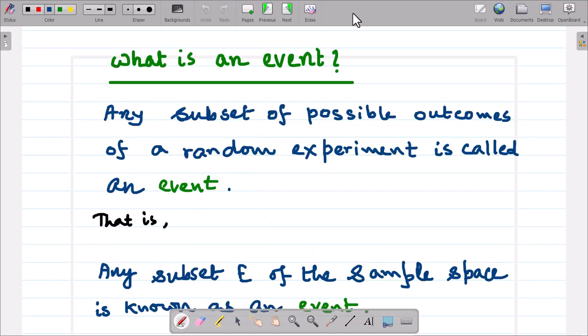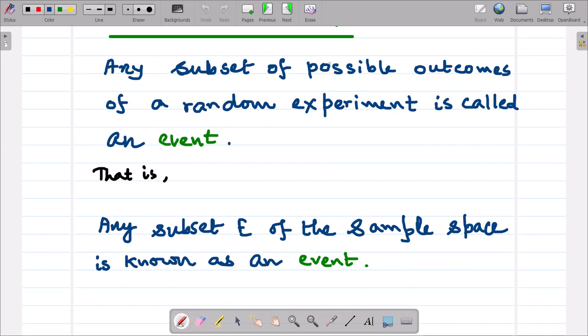What is an event? Any subset of possible outcomes of a random experiment is called an event. And we know that the set of all possible outcomes of a random experiment is called the sample space. So, any subset of the sample space is known as an event.